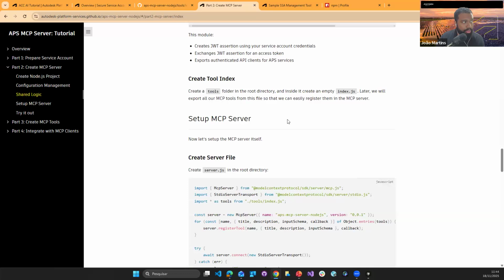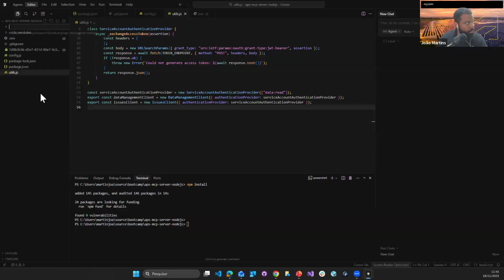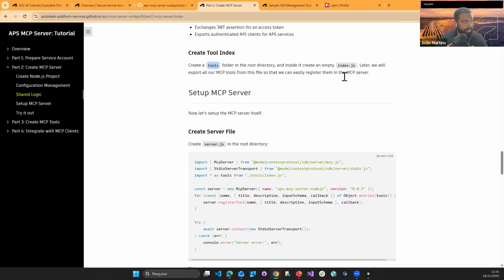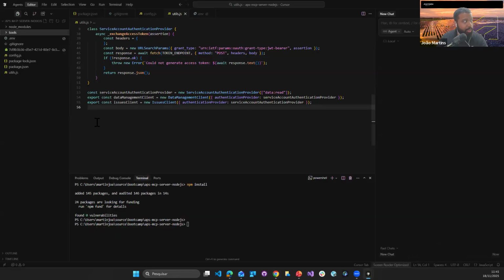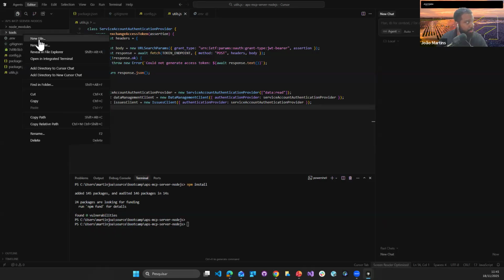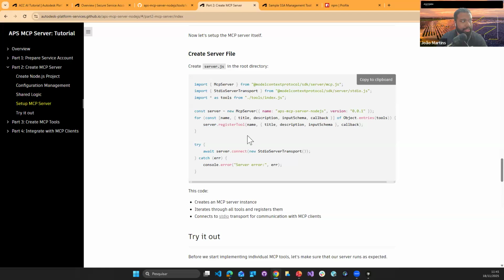Now that we have our utils, let's create a folder to store all of the tools required. For organization purposes, we are going to store everything inside this folder. So let's go ahead and create the tools folder, new folder tools. And inside this folder, we are going to create the index.js file. At first, it will be empty because we are not adding the tools right now. But in the next session, next part of this tutorial, we'll start implementing the tools.